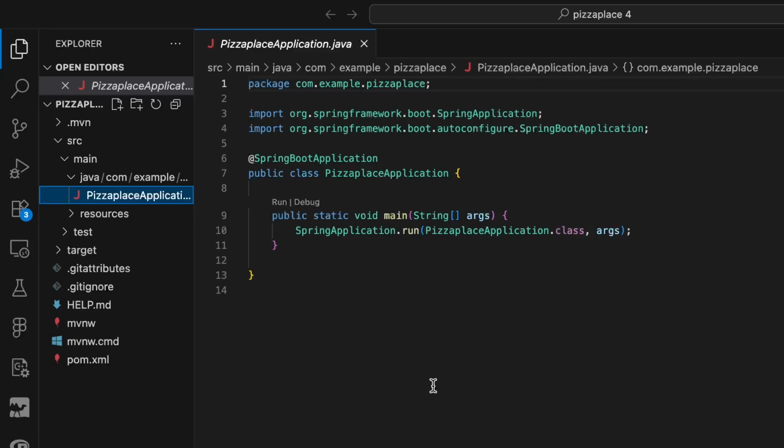Hey everybody, welcome back. My name is Calvin, and today I'll be building a tiny REST API in Java, and I'll verify it at the end in Postman.